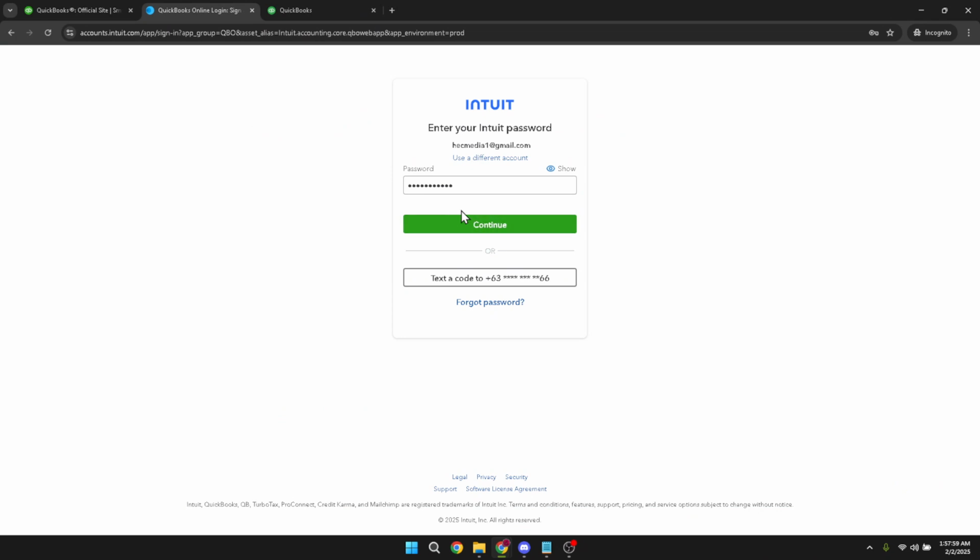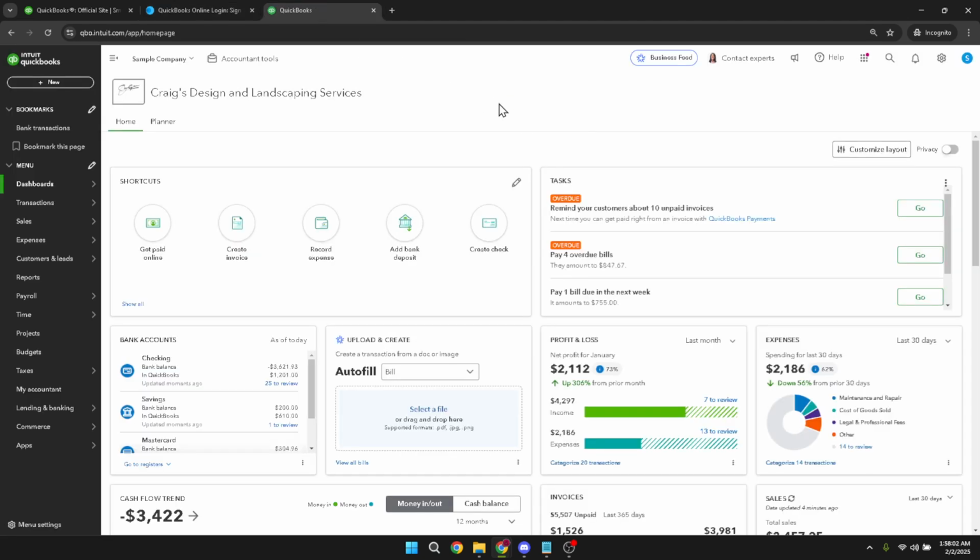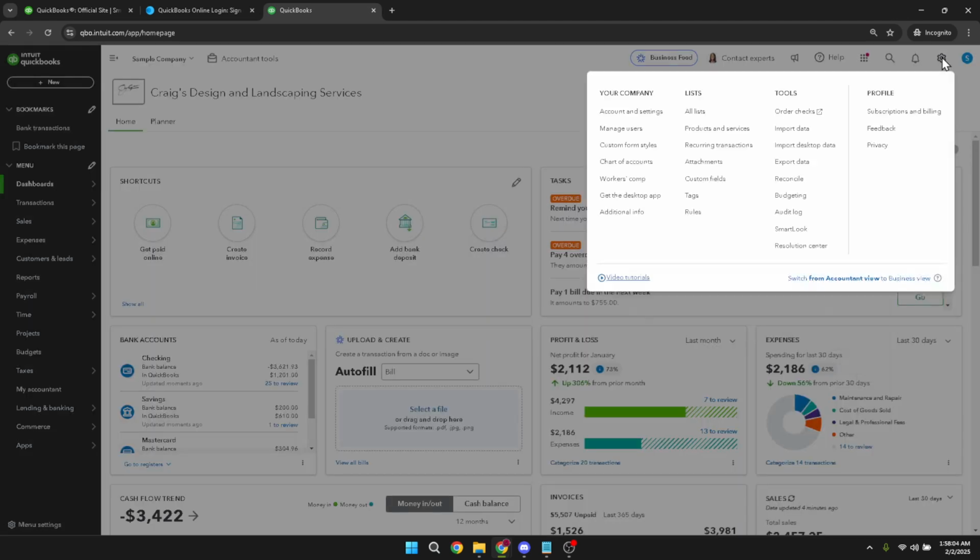Now that we're in, we need to head over to the settings. You can usually find the settings icon by looking for a gear-shaped icon in the upper right corner of your screen. Clicking on this will drop down a menu. From this menu, select Account and Settings. It's here where most of the customization begins.